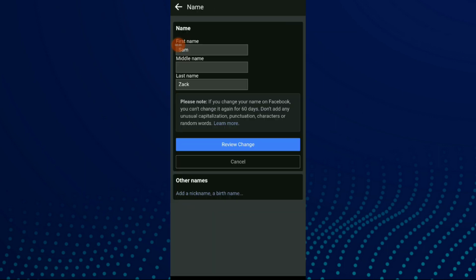Wait for a second. And now you can change your first name and the middle name and also the last name. And you should know that if you change your name on Facebook, you can't change it again for 60 days.